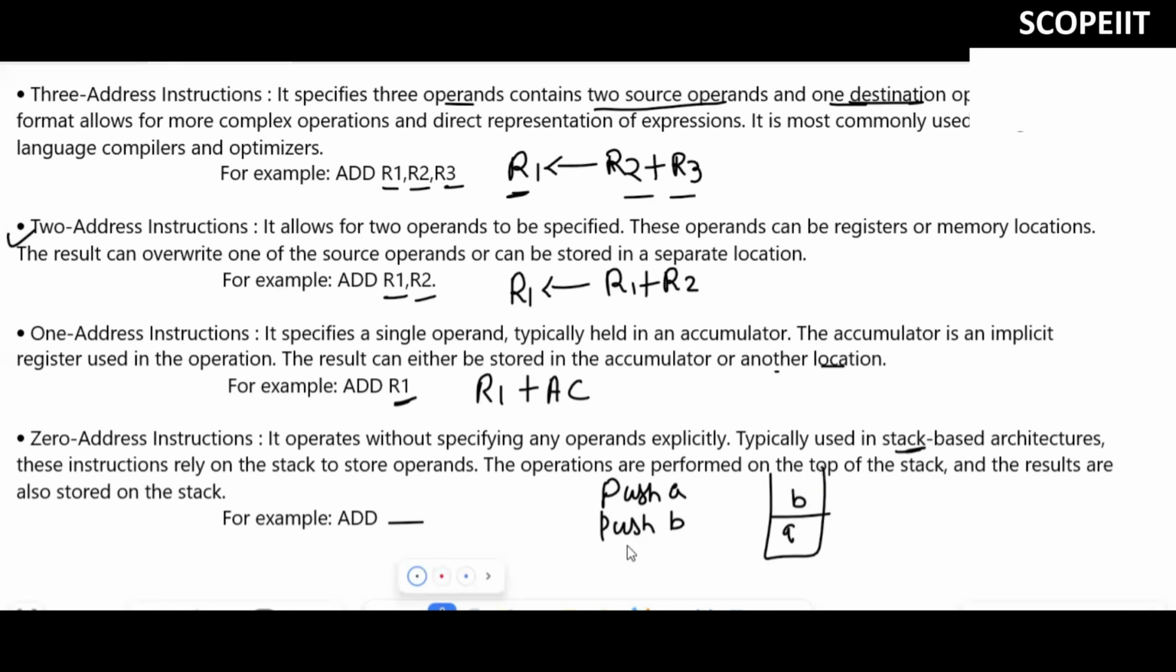Now suppose I write the add operation. What does that mean? It will pop both elements and perform the addition, that is A plus B. Understood? So this is the way we can perform addition with a zero address instruction. It will perform the addition of the topmost elements of the stack. I hope it's clear.